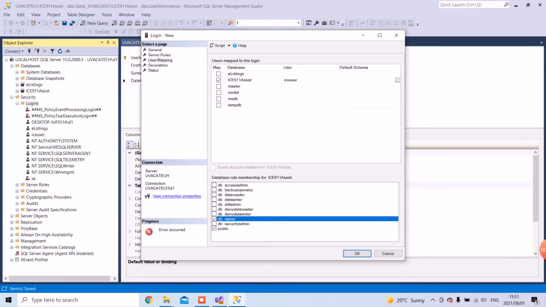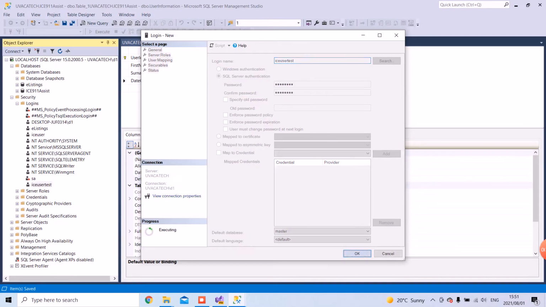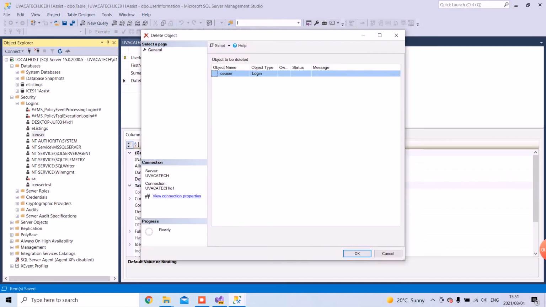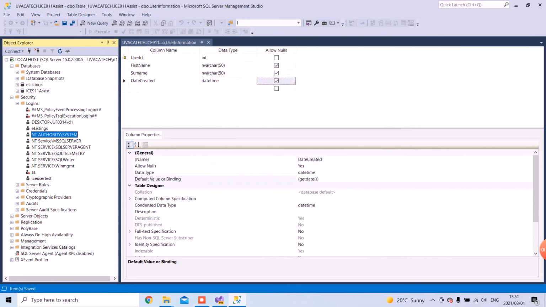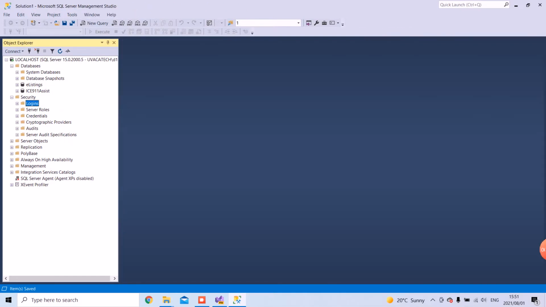Okay, we'll just give it another name. ICE user test. Because of my previous demo, the name already exists. It's not deleting off. ICE user test is fine. I think that is the one that was complaining about. You can delete that. Hopefully it goes. Yeah, that's gone. Right. So ICE user test. That's the database. ICE 911 assist.